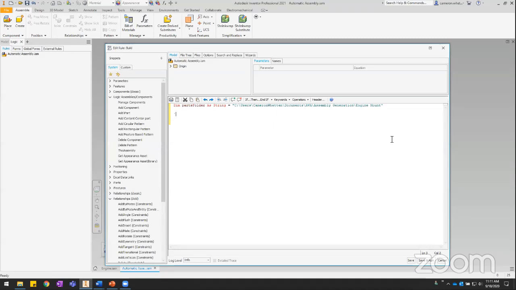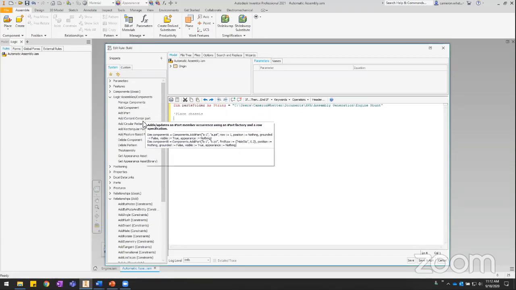All right, so the first thing we're going to do is place the chassis. And we're going to go over here to our snippets, and we're going to find iLogic assemblies / components. So this is a new category. It wasn't always there. It was introduced in 2019, I think, was the version that was introduced.